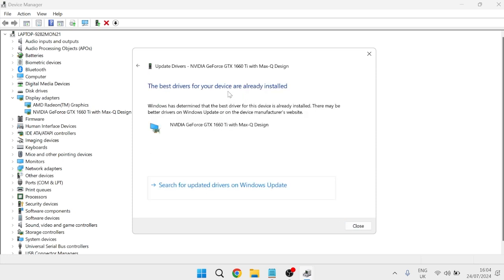Now, the only issue with using this method is this tool isn't the best at detecting outdated drivers, so if you do want to be completely sure that you are running the most up-to-date driver, I would recommend heading to the official manufacturer's website and installing the latest driver directly from their website.